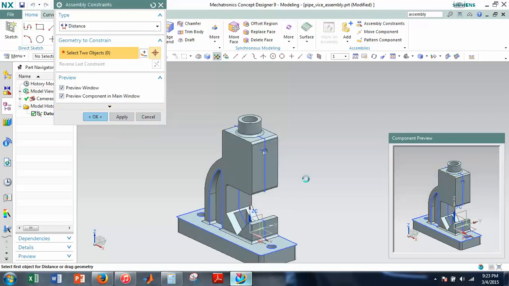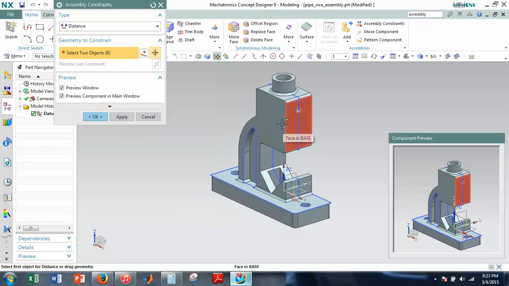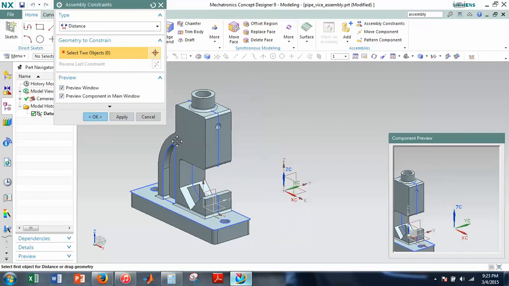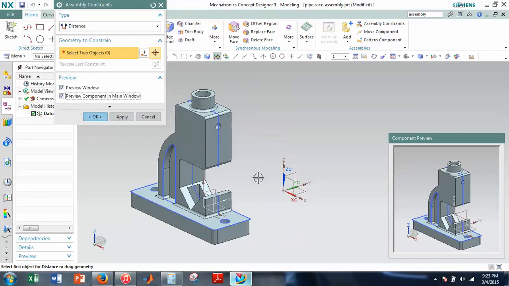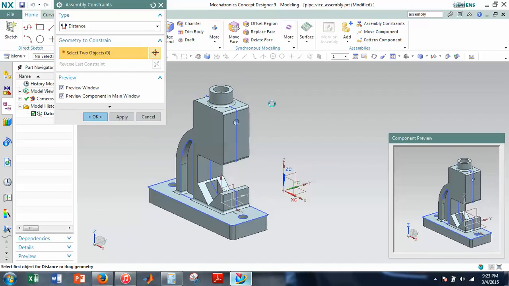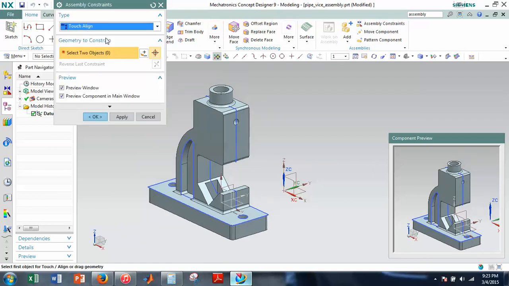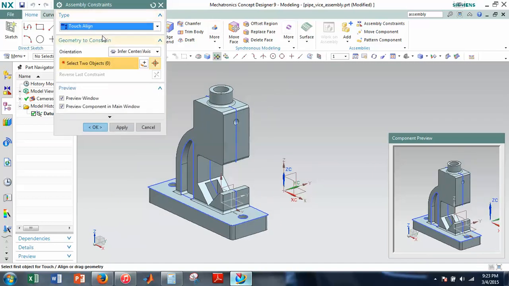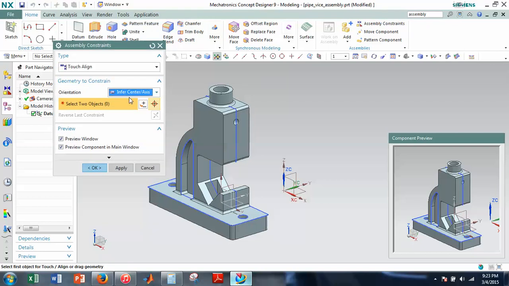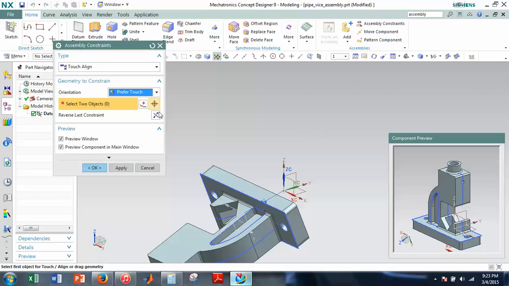It puts it smack in the middle there. So I'm going to click it and drag it a little bit aside, because right now it has no constraints at all and it can essentially move wherever it wants. Okay, so the first thing I will do, I think the default constraint is touch align, and it's preferred touch here. The first constraint I actually want to apply is this plane and this plane. Here, kind of messed up already, so just hit reverse.